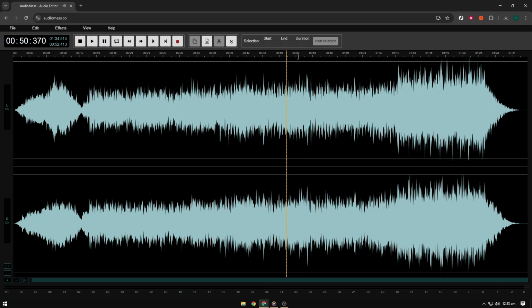A quick note on accuracy. Choosing a clear endpoint makes your edit sound intentional, especially around words or beats. Use the visual shape of the audio to guide your selection so you land on a natural transition. Once you've made the cut with the scissor tool, your timeline now reflects the cleaned up version of your audio with the unwanted section removed.